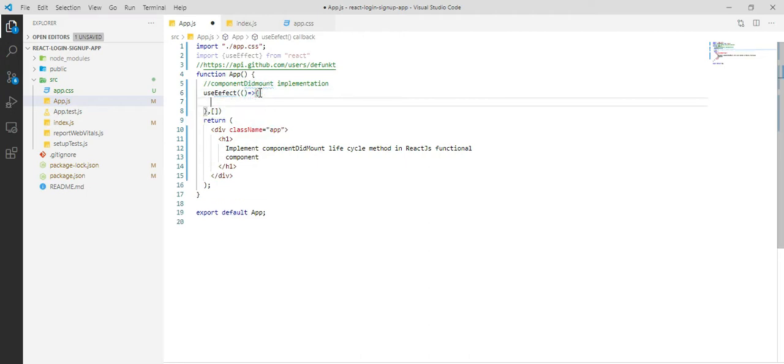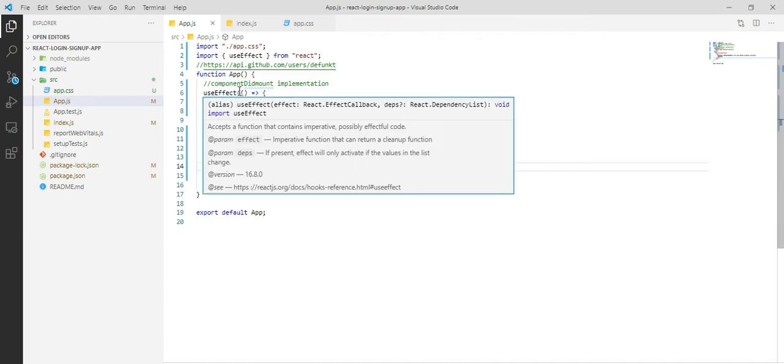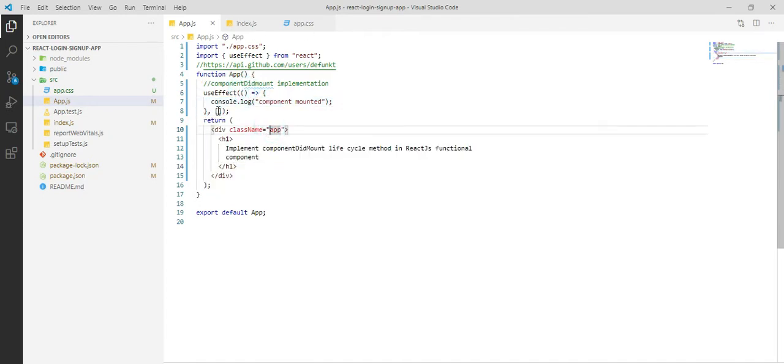Suppose whenever my component is rendering, at that time I want to call an API. Whatever we write inside this useEffect callback method will run when that component is mounting. Whenever you mount this component, at that time this useEffect hook will run that callback method. Because I have provided a blank dependency array, whatever we mention in the callback method will run when that component is mounting.